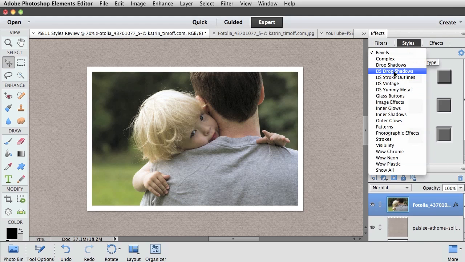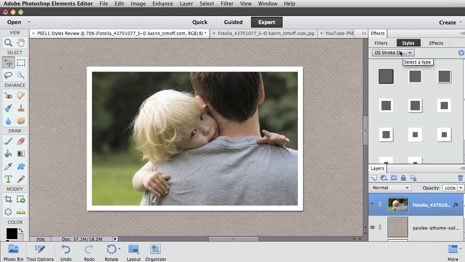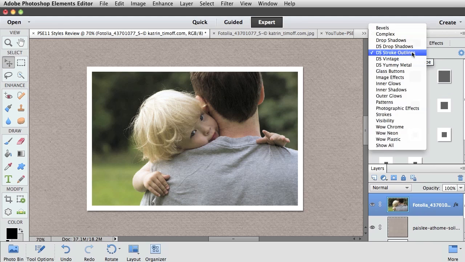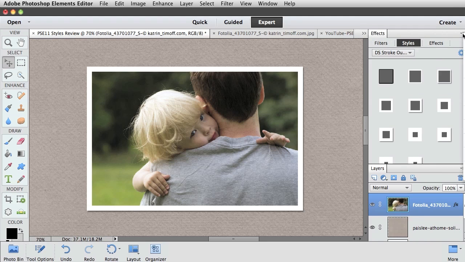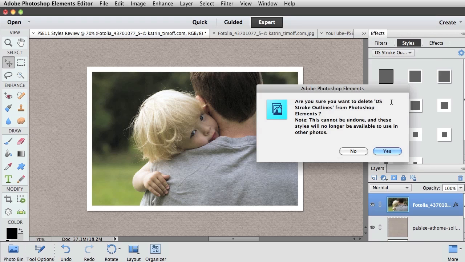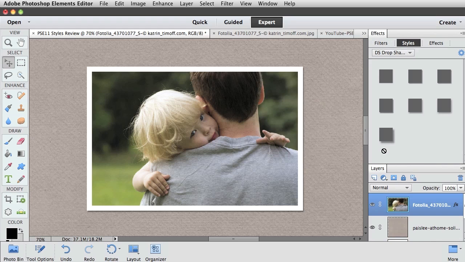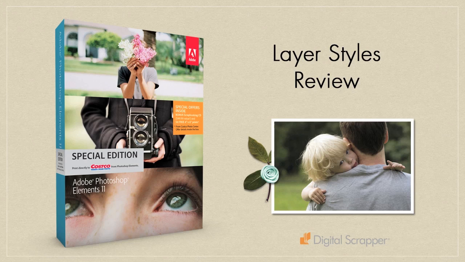If there's one that you actually want to delete, like say you wanted to delete the stroke outlines, you didn't think you would use it, then that one needs to be active here in the drop-down menu. And then you would go up to the flyout menu and simply choose Delete Digital Scrapper Stroke Outlines. And then it'll ask you if you're sure, and you click OK. And just know that any deletion cannot be undone. So that's a quick review of layer styles in the all-new Photoshop Elements 11.